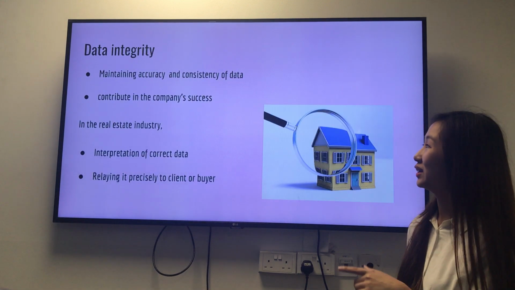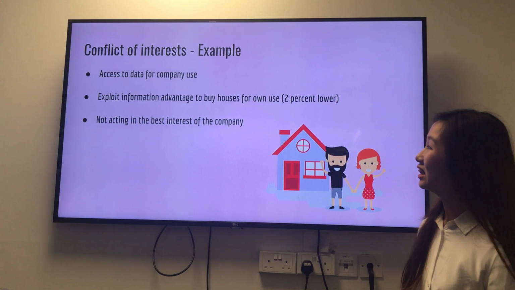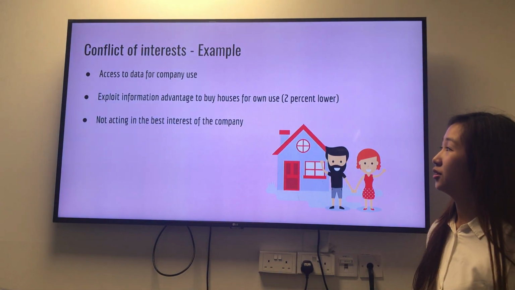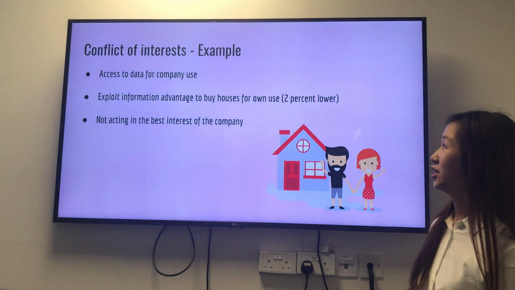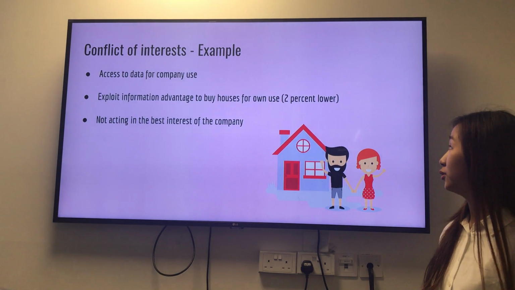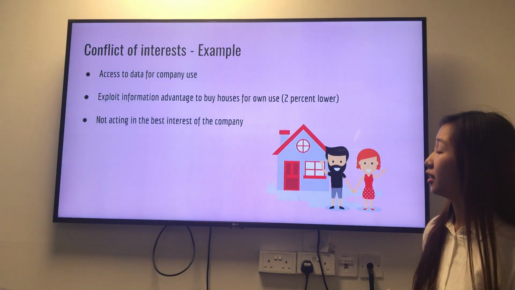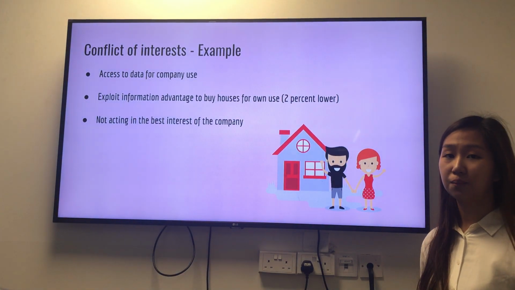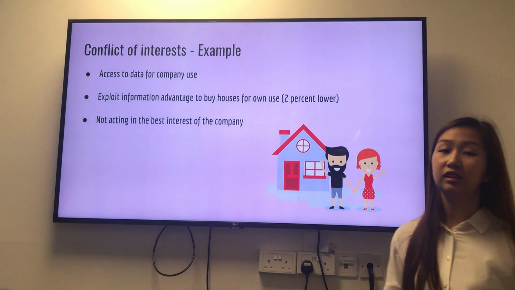Okay, so in the example of the employee, who have access to data for the company's exclusive use, some will have the tendency to exploit information advantage to buy houses for their own use, which may be 2% lower than the market. Hence, by using the data provided by the company, they use it for their own use and not for the company's use. Conflict of interest arises.